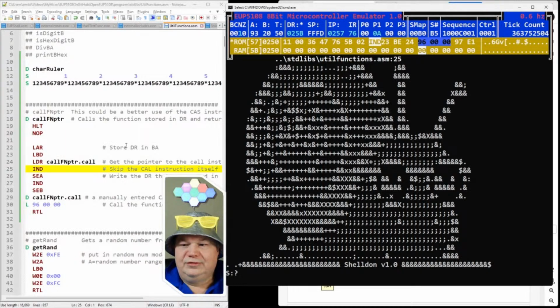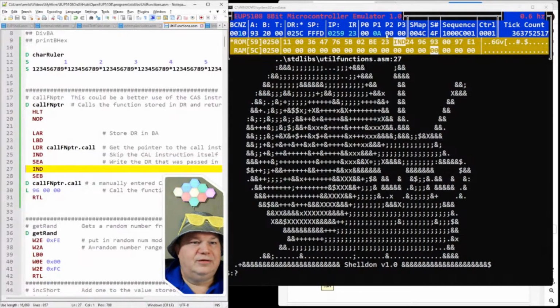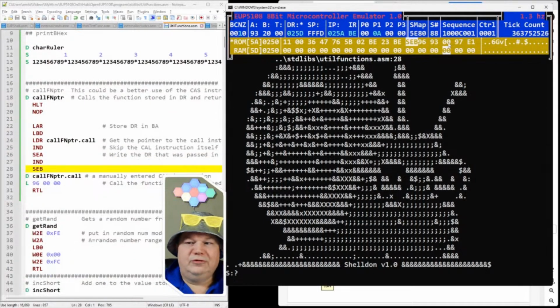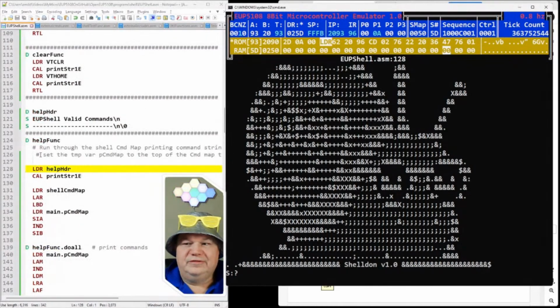So now if we increment our function pointer, that skips over the 96. Now if we store into EEPROM what's in A, here's our 93 over here, increment, store our 20 here, and now we're about to make that call. So we make that call, and sure enough, we're inside the help function.